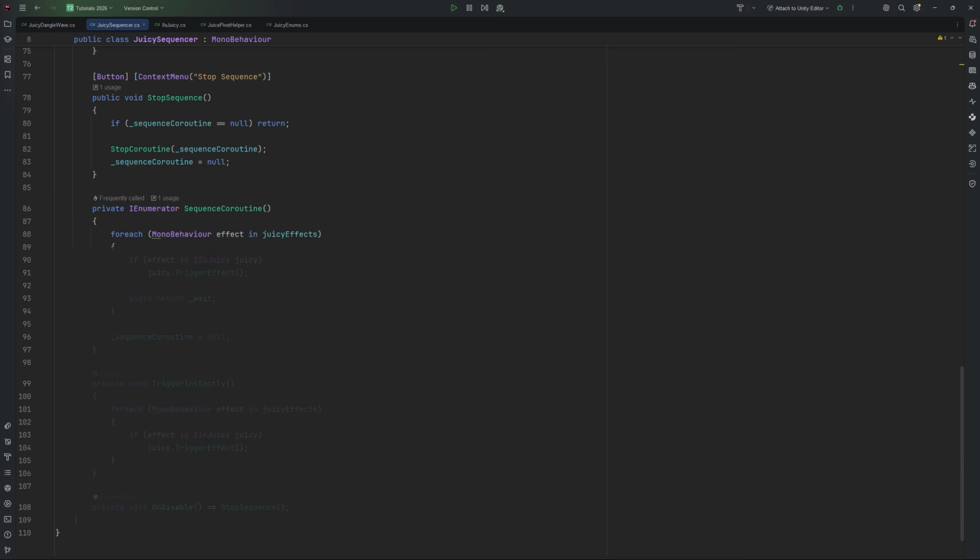The sequence coroutine goes over each entry in the list. We can't assign interfaces directly, which is a major bummer, so we'll go with a list of MonoBehaviours instead, and check for each entry if the effect is an IsJuicy inheriting MonoBehaviour. If it is, we trigger the effect and wait for the specified duration before continuing. At the end, we free up our routine again. TriggerInstantly instead does the same without any kind of waiting needed. Lastly, in OnDisable, we stop any sequence still playing to make sure nothing shouts at us in the console window.